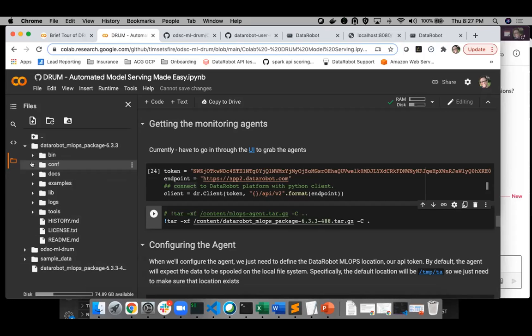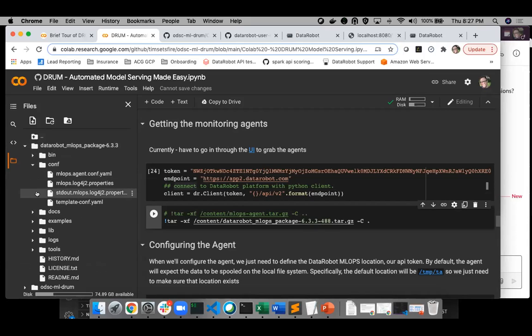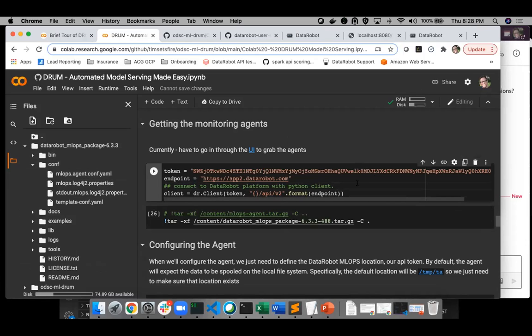The configuration is really nothing more than telling the agent the deployment ID, the endpoint and my API token, and also telling the agent how I want to buffer data, how I want to buffer predictions, features and service statistics, so that it knows how to communicate that information back to DataRobot.